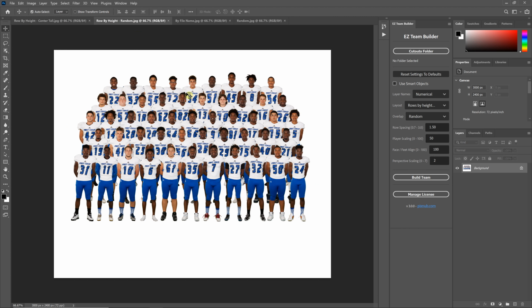So the tallest players are still in the back, the shortest players are still in the front, but within the row it randomizes them, and each time you build that, you'll get a different placement within row. However, the groups will always be the same because it's still grouping them by height.